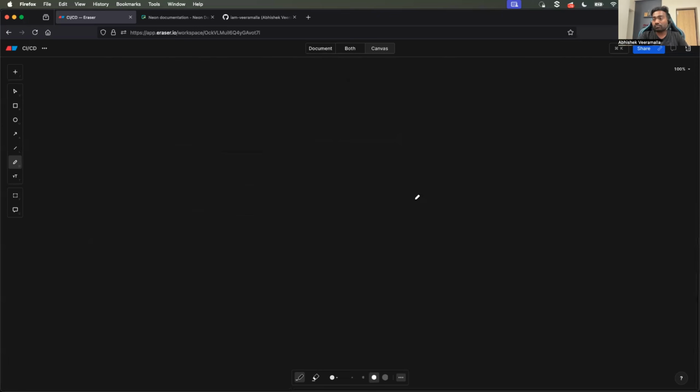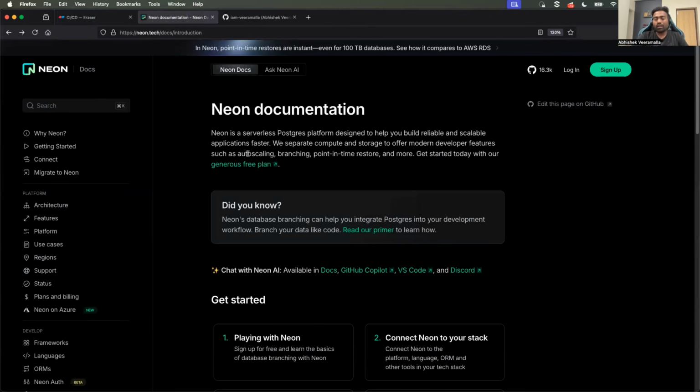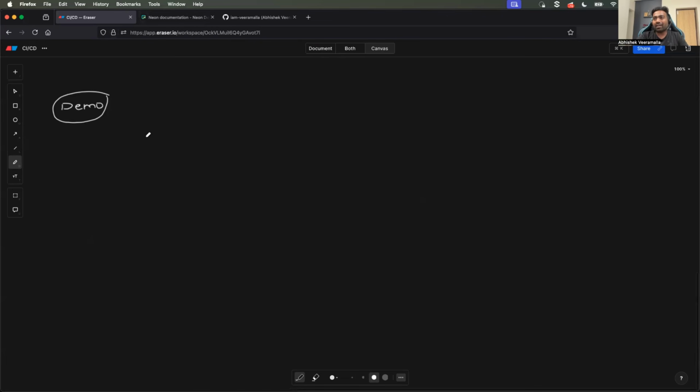That is, I have a demo application. I have written a Node.js to-do application. And what we'll try to do is, first, we will create a database in Neon. I'll firstly show you what exactly the application is. And I'll push the code to GitHub, right?